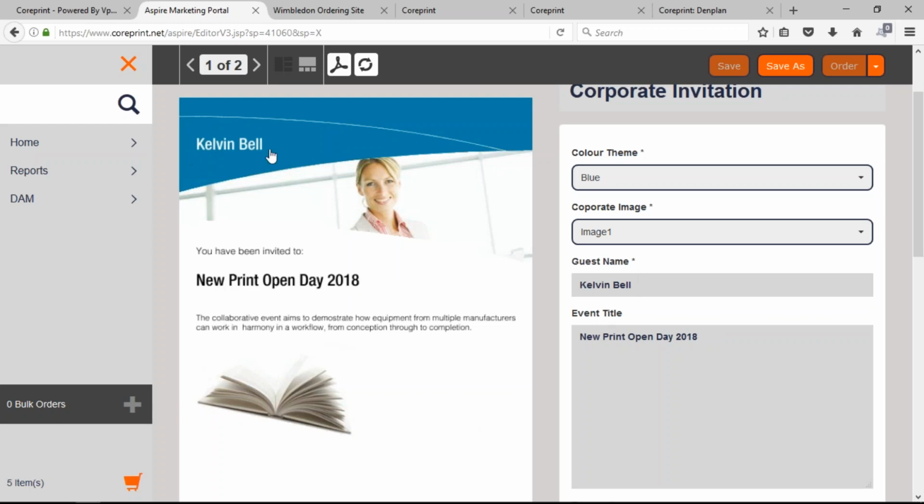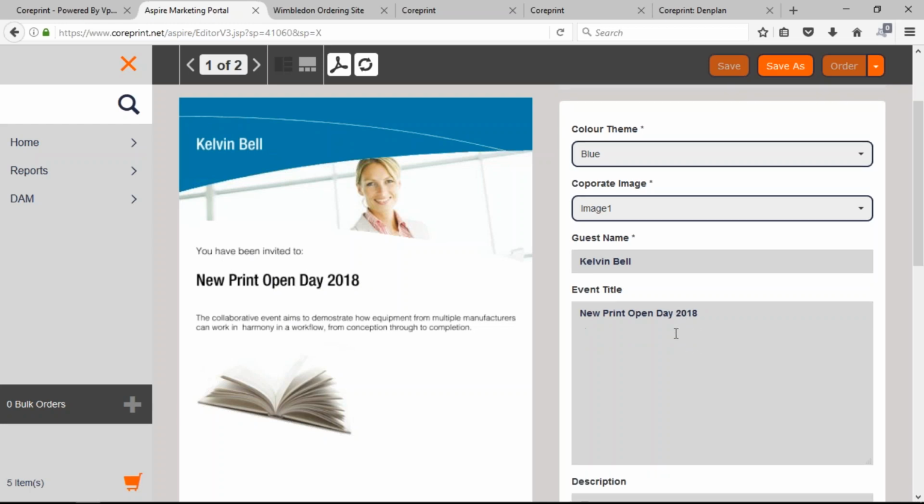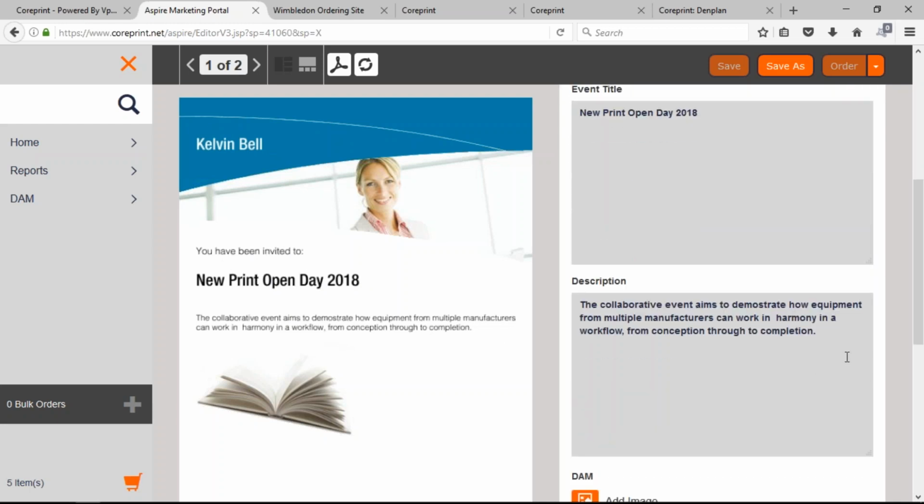I actually now have white text on blue if I'm using Ricoh or HP machines, which can support that, or it could be transparency where it could fulfill that white text at the top. Now I've got a title: New Print Open Day 2018 has been added under the fixed text. And as I scroll down here, the proof remains on screen. I can have some text there.